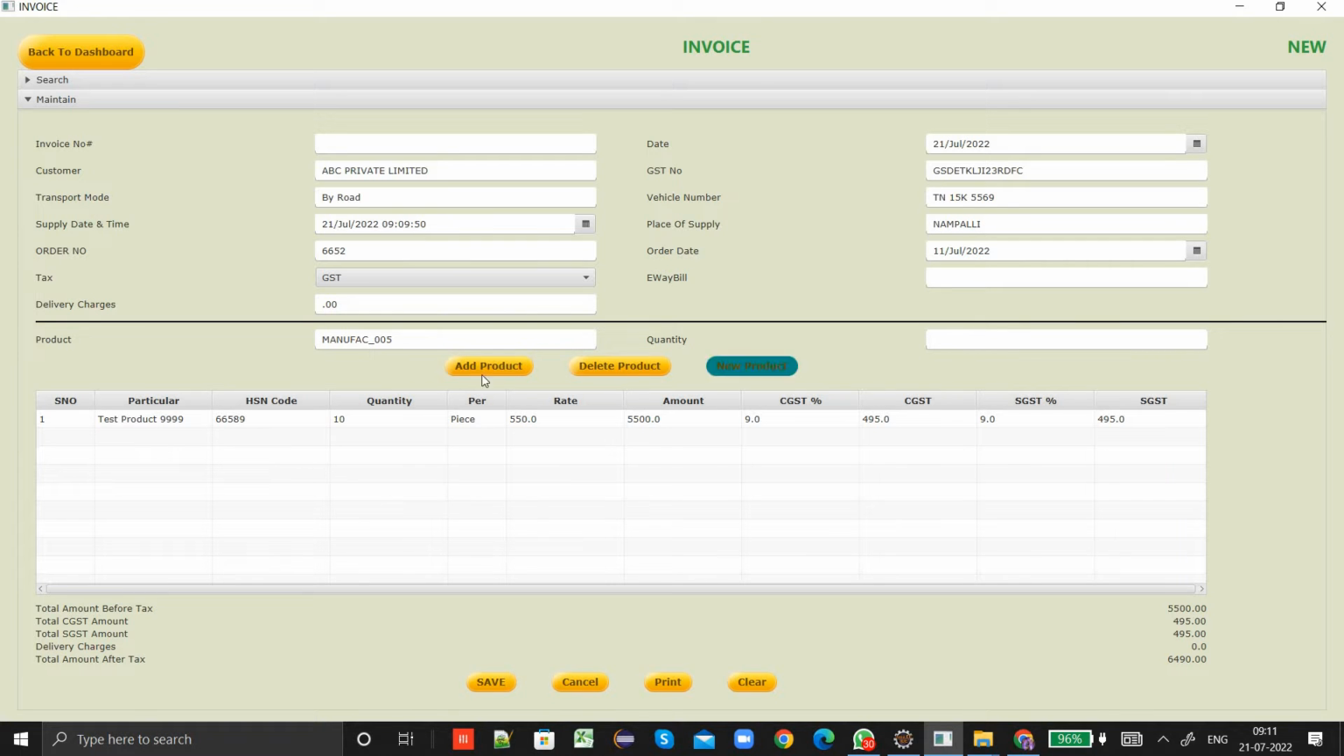So I selected manufacturing 5005, and the quantity should be 16. I'm going to select another product, say manufacturing test, let's say 20. Now we are going to create the invoice for these products and to this customer on 21st July 2022.